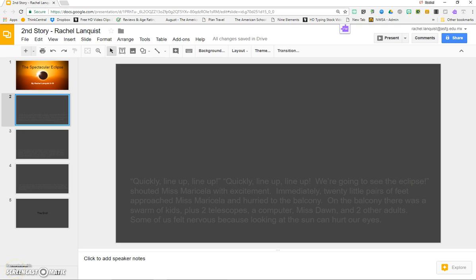Another option that you can use is different graphics when you are creating different images. So in this work, when I read this, I'm thinking about one of the main things that might be illustrated here, that there are feet walking to the balcony. So I might try to look for feet.